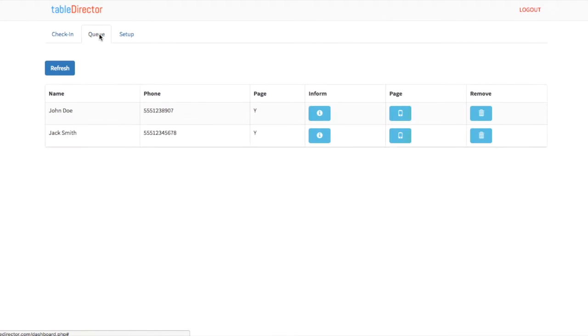He also built a screen to display the visitor queue in order of check-in. He added an Inform button. Clicking it sends an informational message to the visitor via text. He added a Page button that is used when the business is ready to serve the customer, and a Remove button for when the customer has been served.